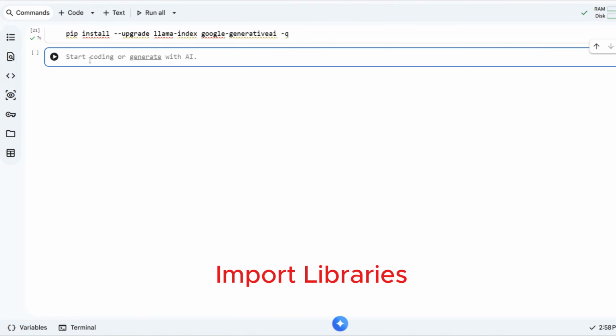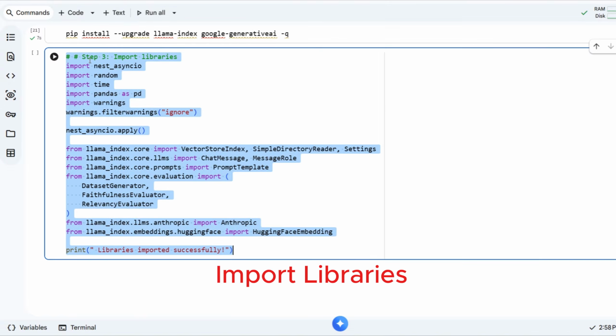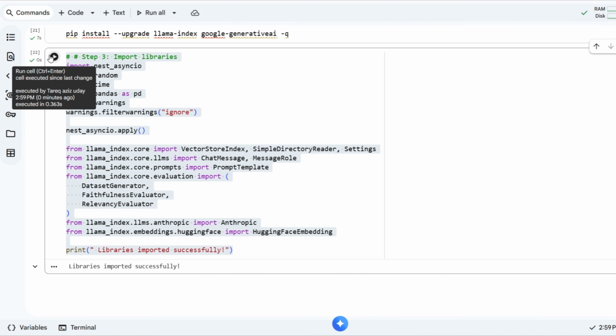Import libraries. Now we import everything into memory. We're bringing in LlamaIndex tools for indexing, evaluation, and querying, plus pandas for our final results table. Libraries imported successfully. All good. We're ready to start building the pipeline.